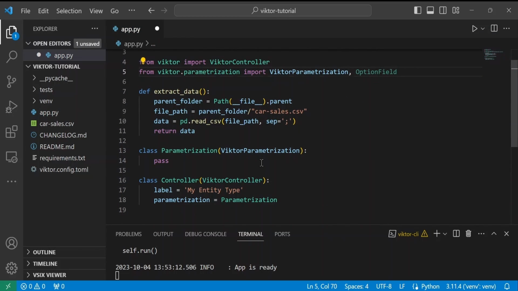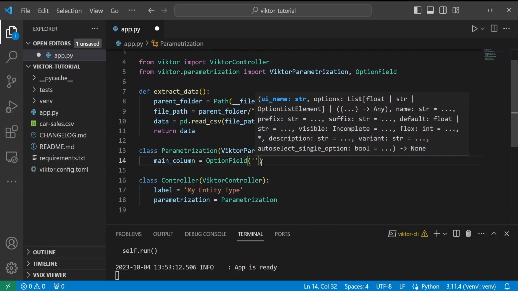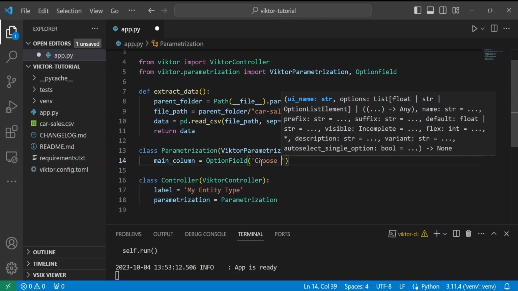Then we can go into our parameterization class, we can remove path, and let's specify the first input as our main column. This will appear on our x-axis. For this, we will use the option field, and we will let the user know that this is the main property that they can choose.